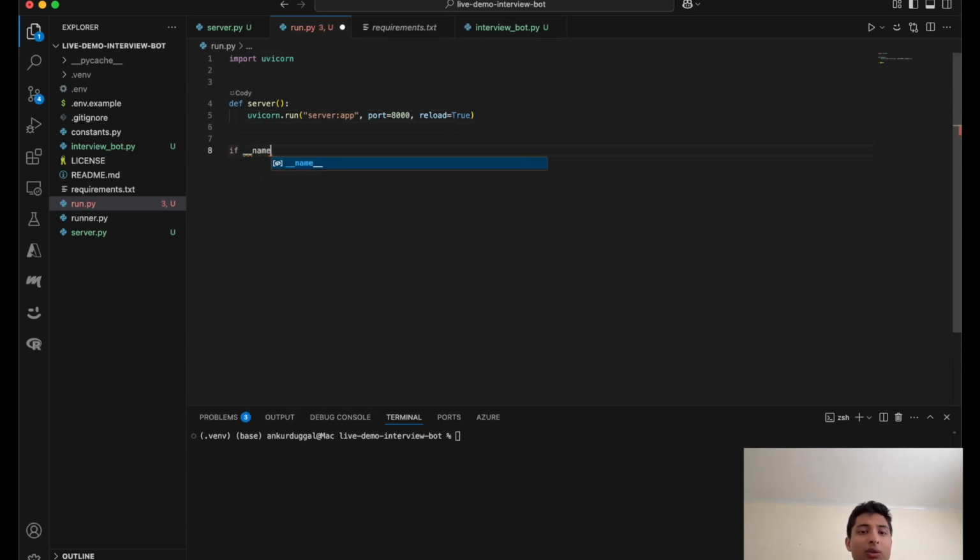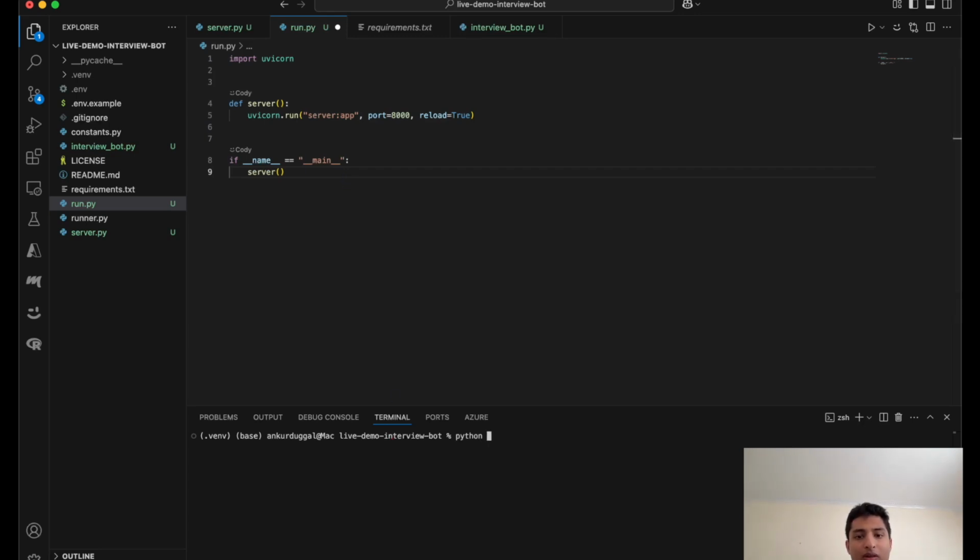And then here, just like we did last time, we want to check if we're running the main method, so that if we are, we can then make sure that the server is running. So what that means is essentially if I just run python run.py, it knows to run the server method. That's it. So this is basically how our server is running.